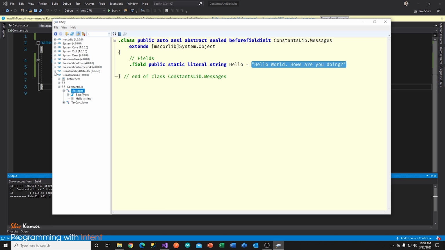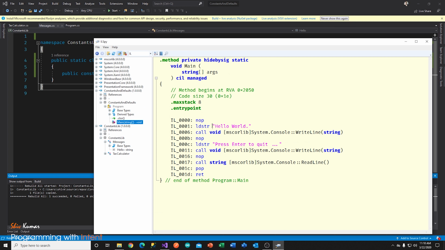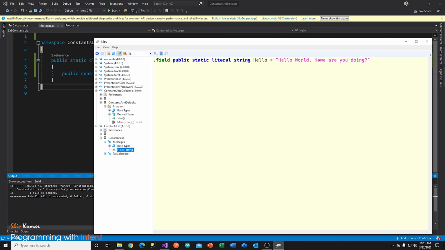But if I look at the console application's main method, there are a few things that will surprise you, I think. First of all, what the heck is this hello world doing here? We've declared it in this class here, but we've changed the value, but nonetheless, this is showing up as hello world. And of course, when it prints it out to the console, it prints out hello world instead of what we were expecting, which is the new value, hello world, how are you doing? So the question is, why is that? And what's really going on?